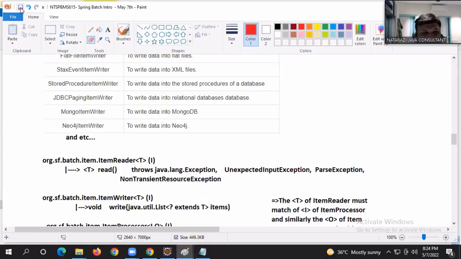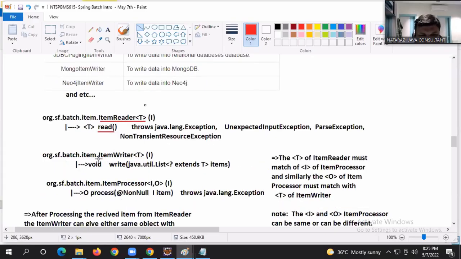Okay. The ItemReader interface signature, guys. ItemReader is the interface. In that one, read is the method. What you read, that will be returned. If you mention employee, it will read an employee object. If you mention student, it will read and return a student object. If you mention X, it will read and return an X object. The item writer, guys, writes.